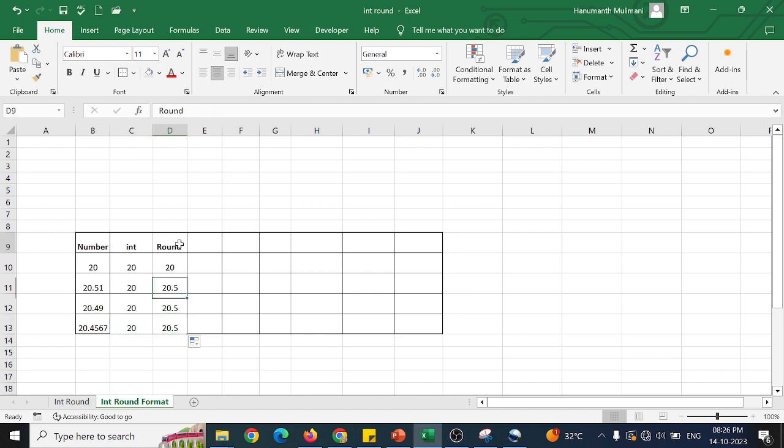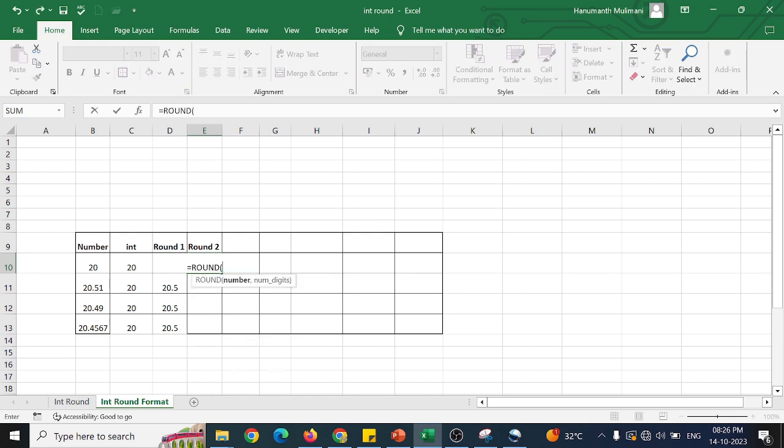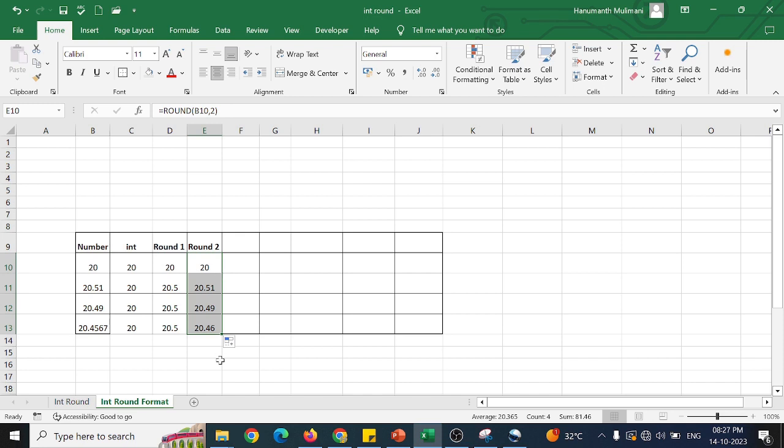Now since I have taken only one decimal here, let me take two decimals and check out how it works here. So equal to round, B10 comma 2, bracket close. Now take the two decimals. You can see here it has taken the two decimals. You can see the difference here.